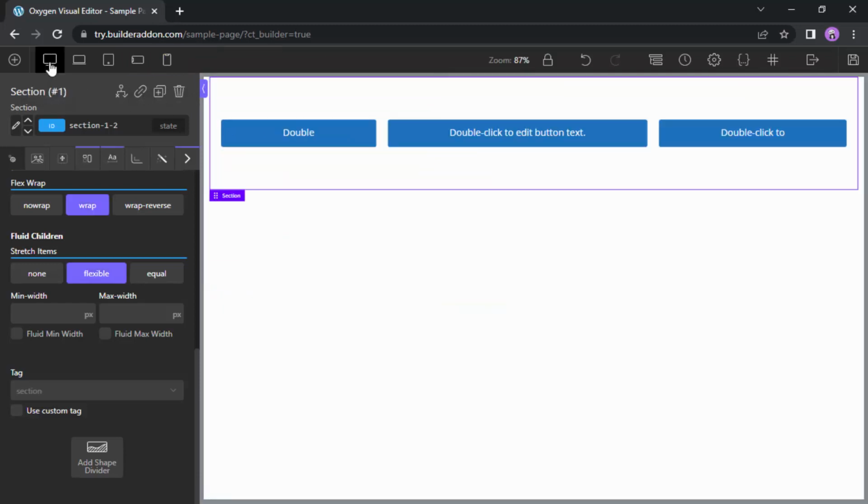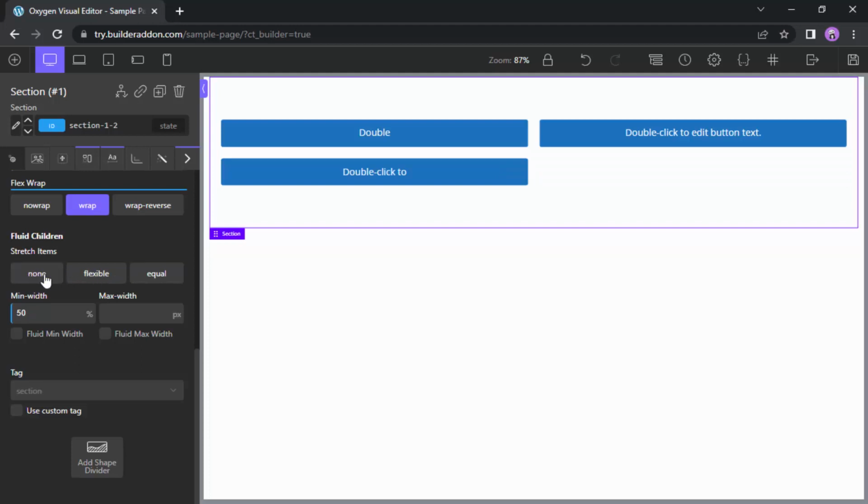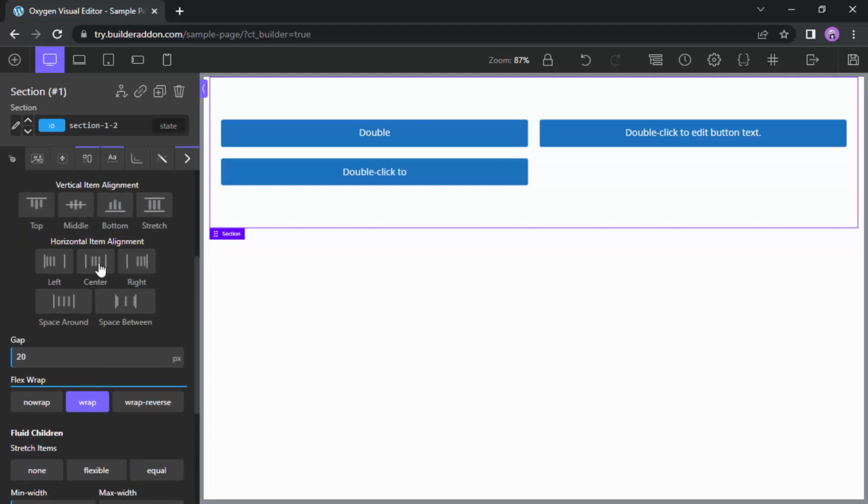Besides this, there are some more options like this min width and this max width properties. So if I set a percentage and give it 50, then all the child elements will now have at least 50% of the total width. And because the last element is a single element and there isn't a second one to fill up the other 50%, this one is taking up the entire width. But you can also modify this behavior by setting it to none or removing any one of these. And from here you can select center, right, left or anything.